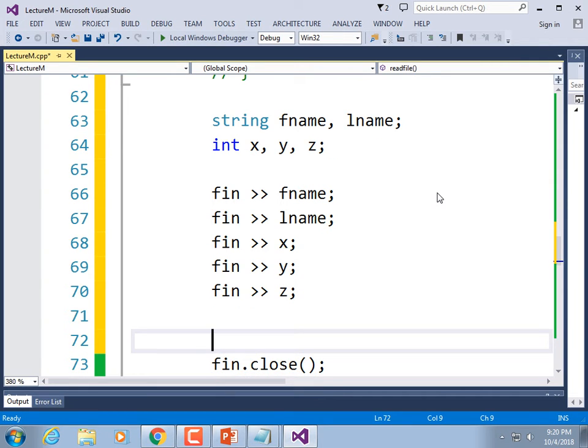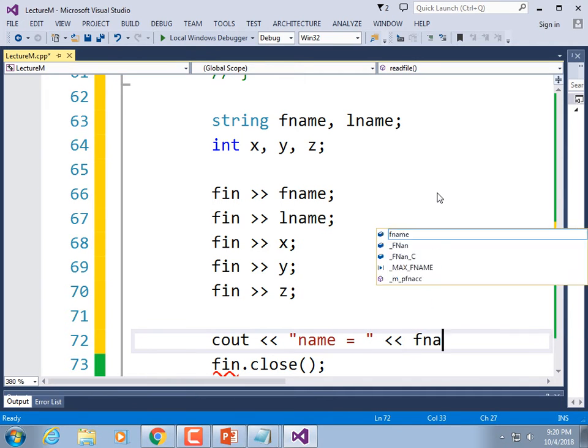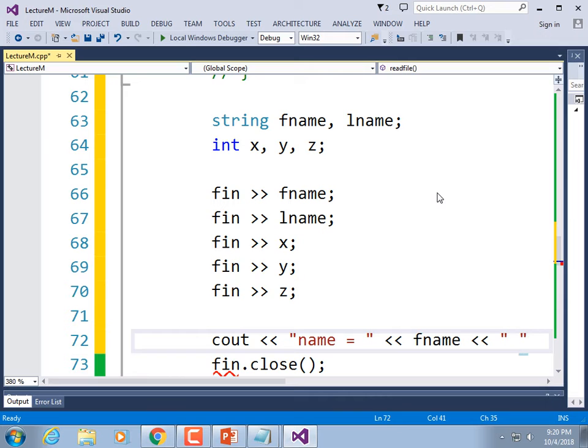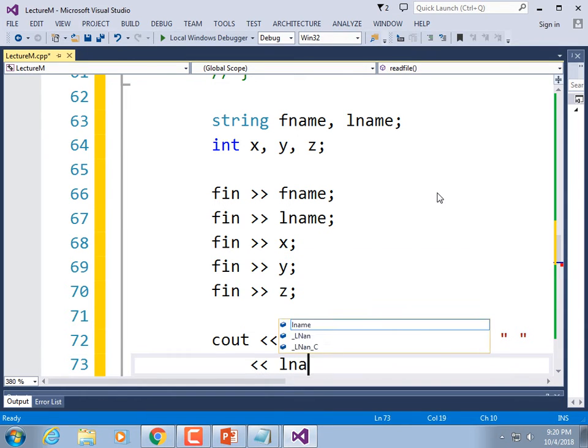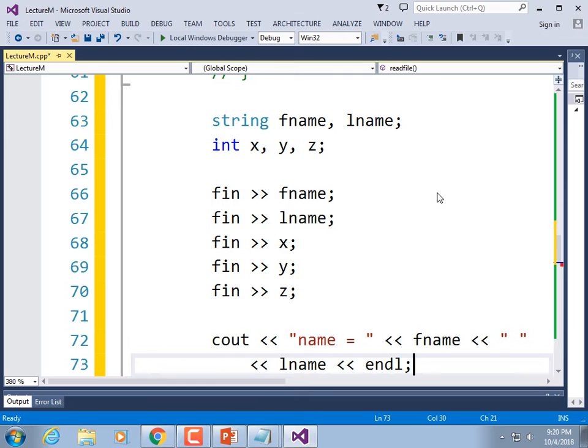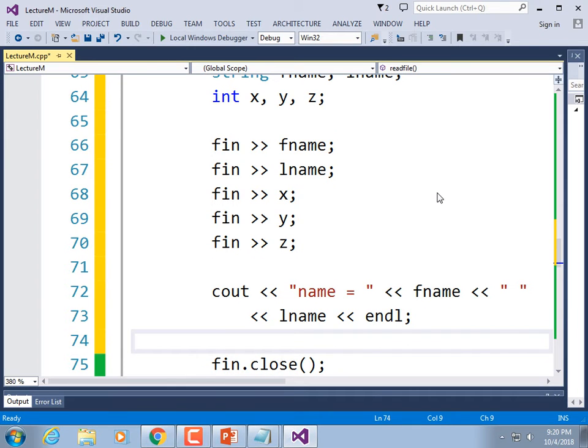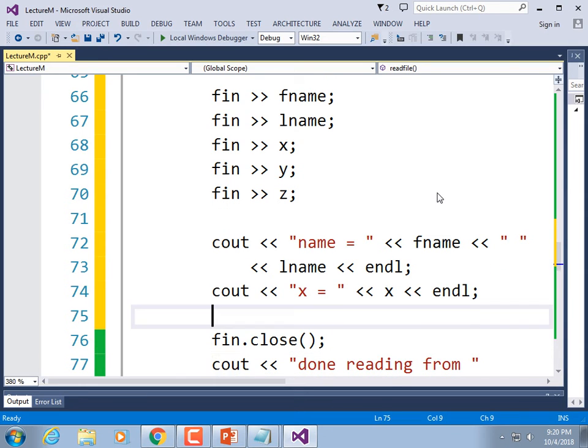And let's print out that stuff. Cout << "Name = " << fname << " " << lname << endl. And then just write x and y and z out. Cout << "x = " << x << endl. And I'm just going to copy that and do the same thing for y and z.